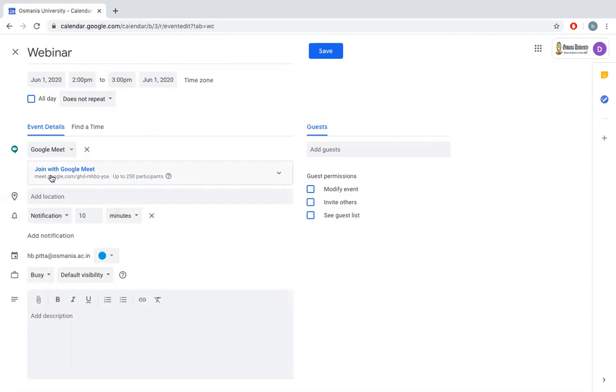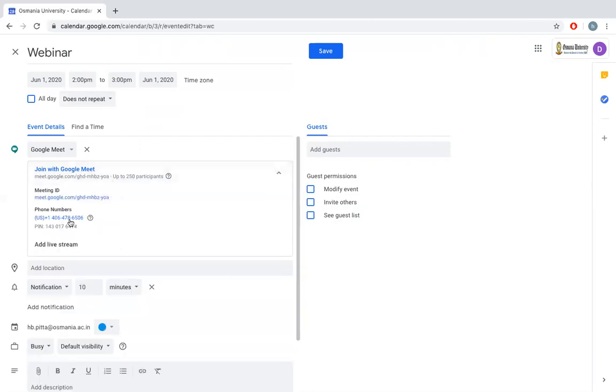And you can see join with Google Meet. The code has been generated automatically. I didn't generate it. And I have a meeting ID here, which is showing up. Once I click the meeting ID, I'll be redirected automatically to Google Meet. And here I can add live stream.